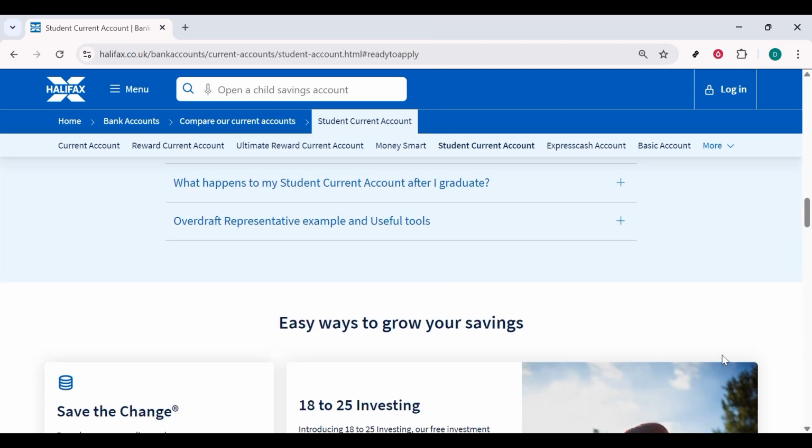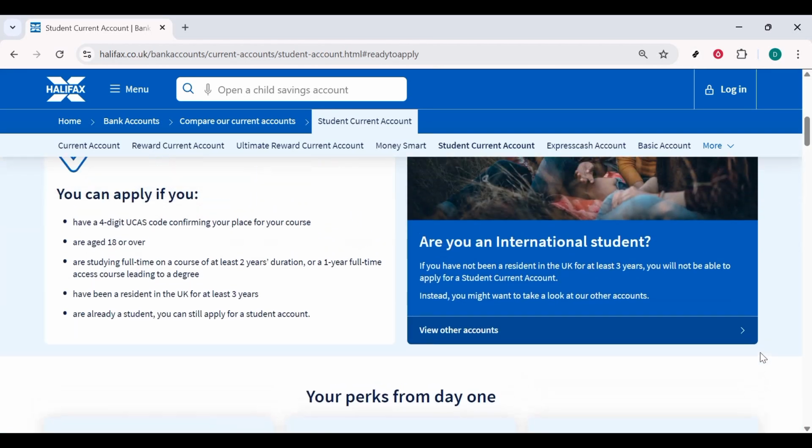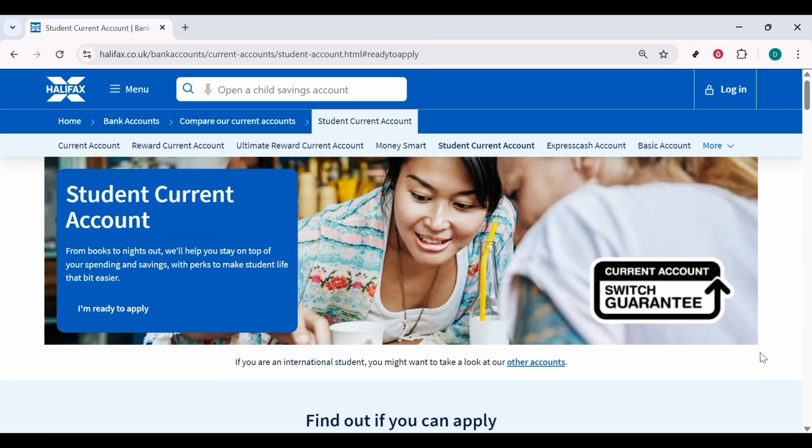After that, confirm that you're in full-time education and that you're a UK resident. These are standard eligibility checks for student accounts. Answer truthfully and ensure your details match your official records. Consistency helps prevent delays. Once everything looks correct, submit your application and wait for approval.